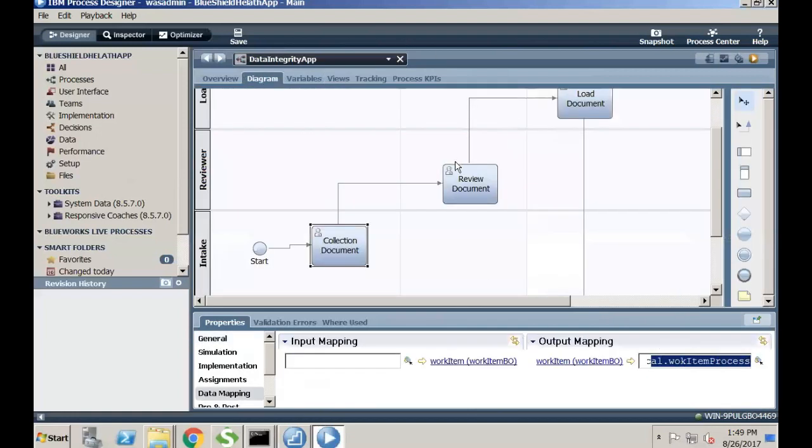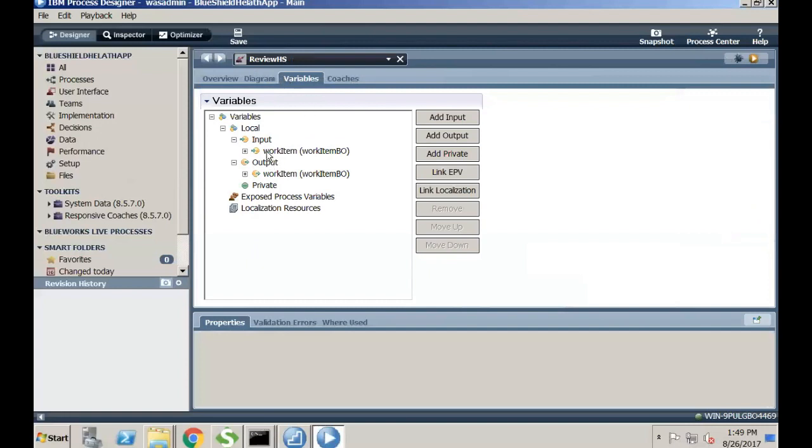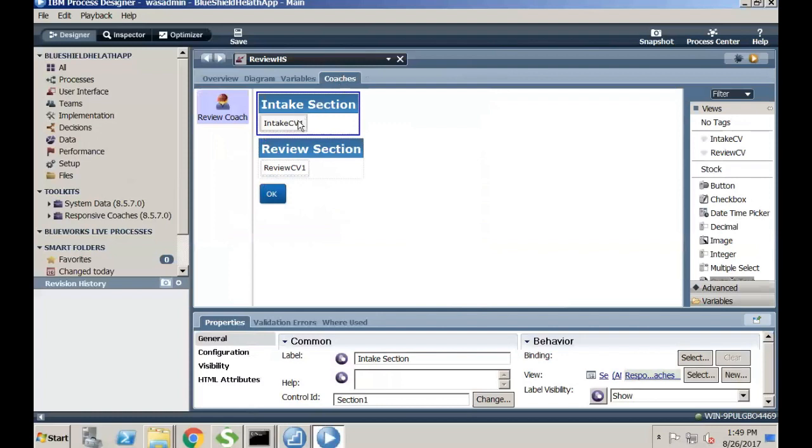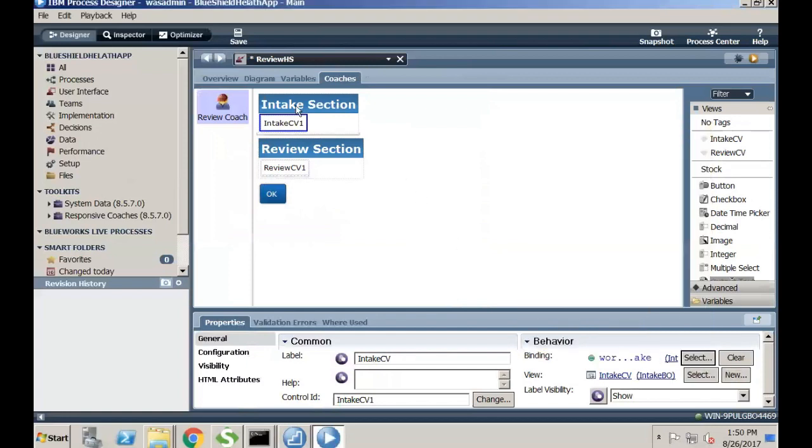Now in the review, the value is there in the process and you are assigning it to the work item. Just go inside the review, and here you are assigning, meaning your intake value is there in this input variable. Here you have to do one more check. Similar to the mapping we did on the intake side, you have to do a mapping here, because the input value you have assigned to the intake BO.